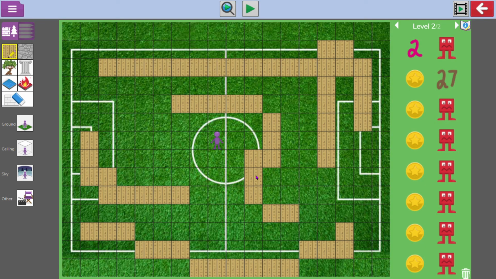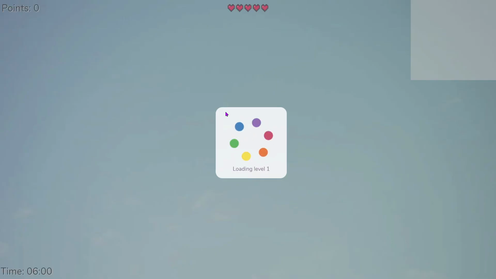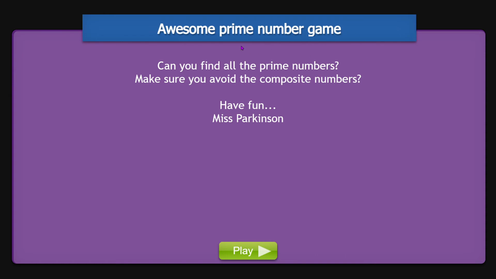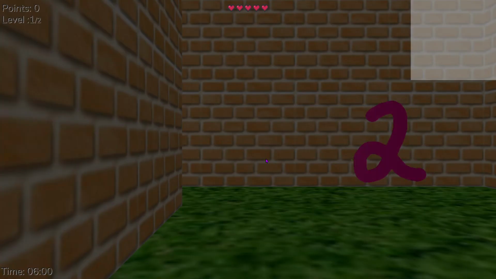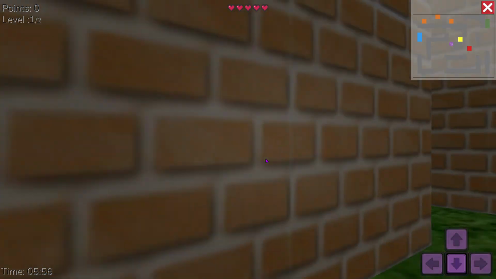Okay, so you can change it however you want, and can you see here some of your numbers are already there, and you can create some different ones. Now if at any point you want to see what it looks like, at the top there's this preview button. So if you press that, you can see what it comes up with. So awesome prime number game, can you find all the prime numbers, make sure you avoid the composite numbers, have fun with Parkinson.